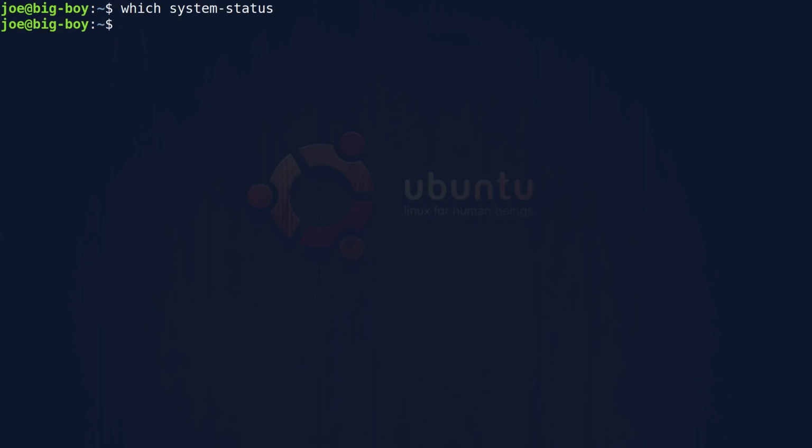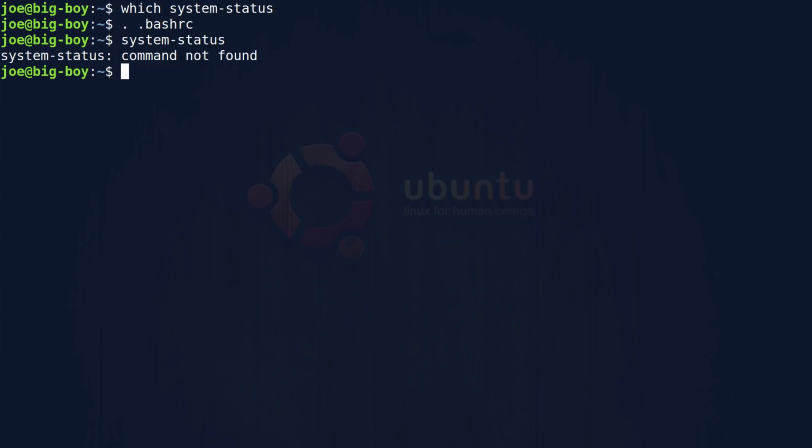No, it doesn't exist. So if the which command doesn't put anything out, let's read bashrc once again. And now, let's see what happens when we put in system status. Don't think it'll autofill. No, it won't. You're going to have to type the whole thing in. And hopefully I got it correct the first time around. And it's saying command not found.